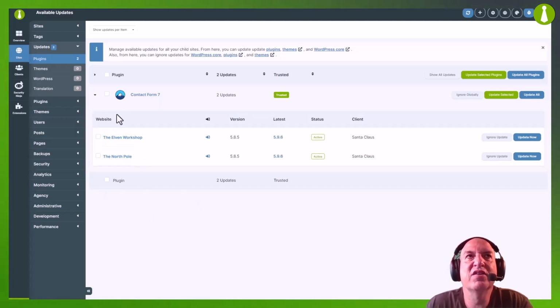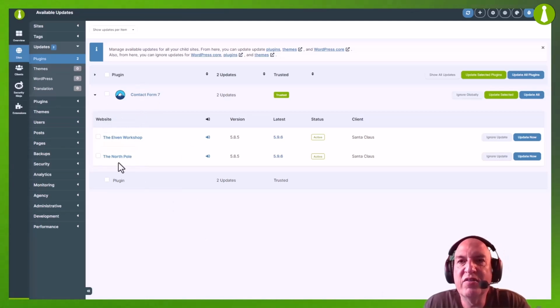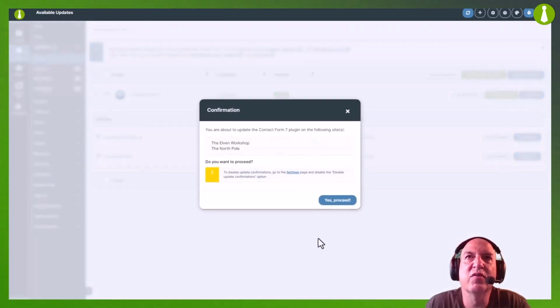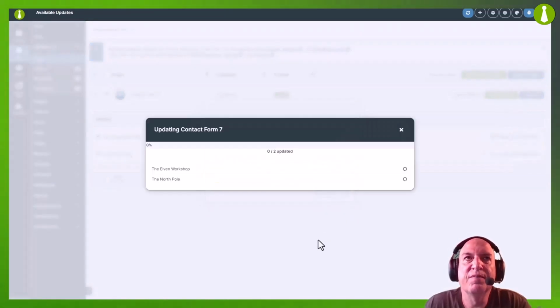But what you're going to see here is that there are updates on both the Elven Workshop and the North Pole. Now, I've only turned on the Simulate update on the North Pole and not on the Elven Workshop. So if I go ahead and select that and do Update Selected, I could, of course, do Update All. And then proceed. Give it a second here to do the update.